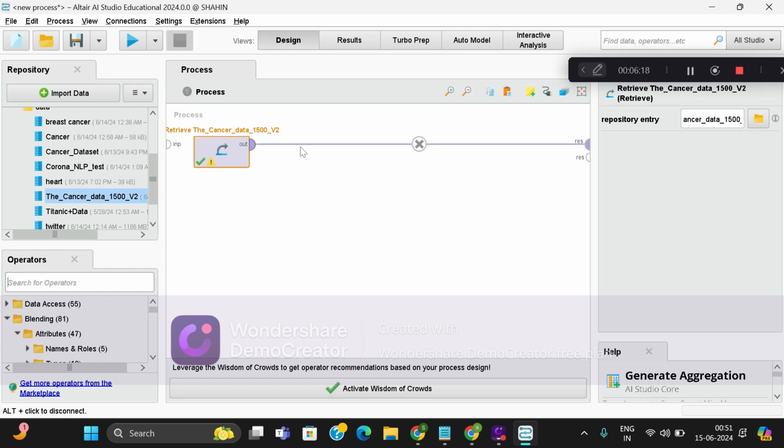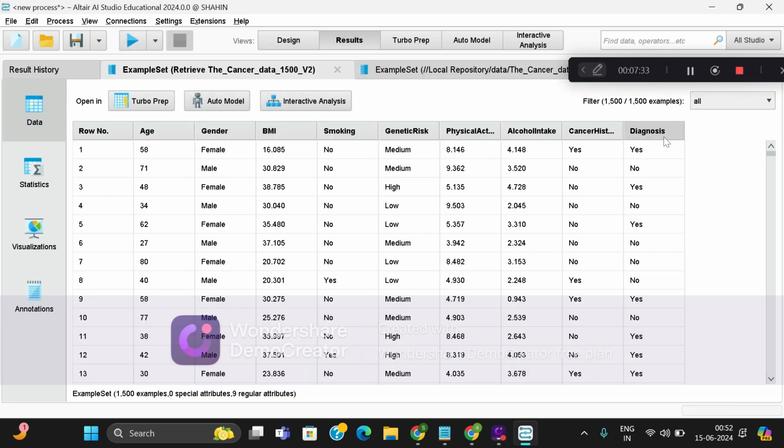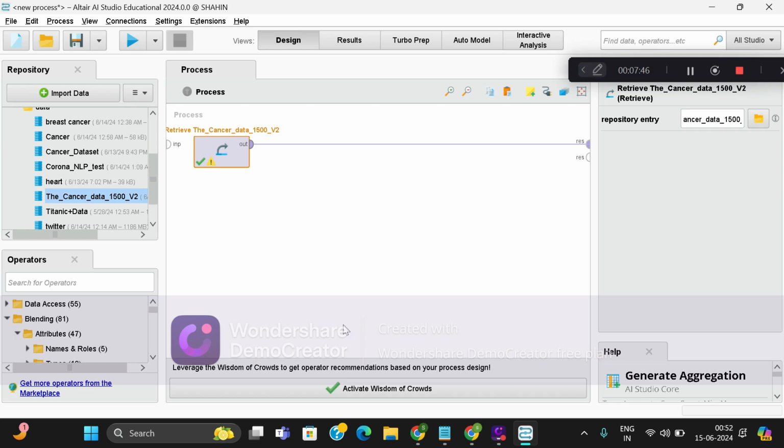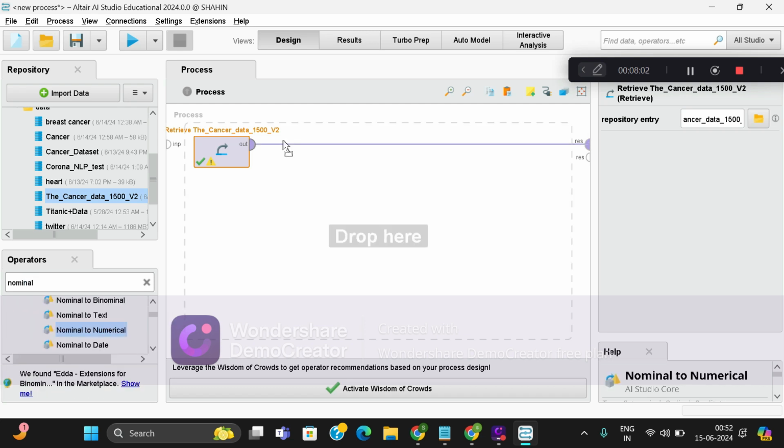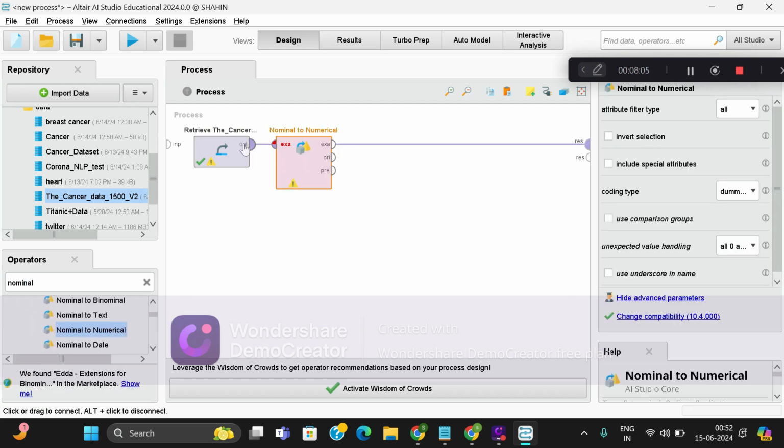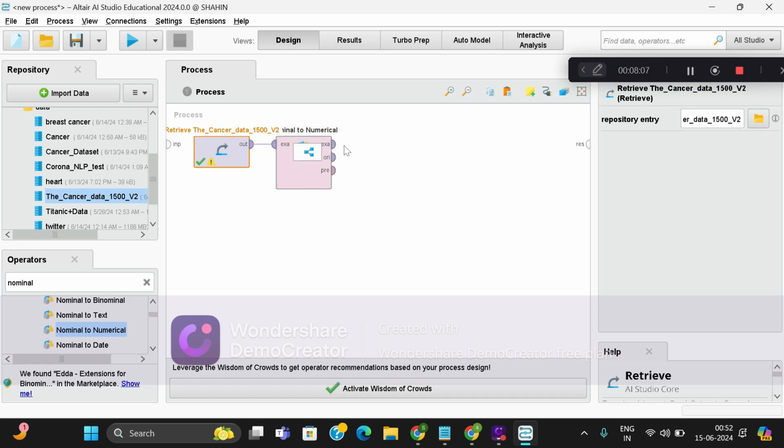We have already imported and understood the dataset in the process design. Let's once more analyze the data for better understanding. Here we can see that the diagnosis attribute has categorical values. Since we are building a linear regression model, we need to convert these categorical values into numerical values. For that, we'll be using an operator which is nominal to numerical. We'll drag this operator in the process design and connect it this way.